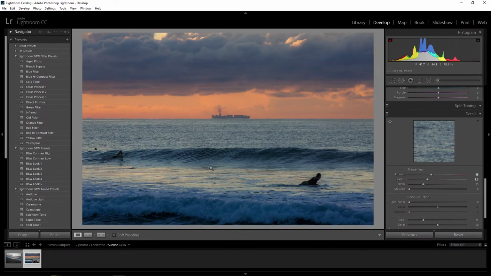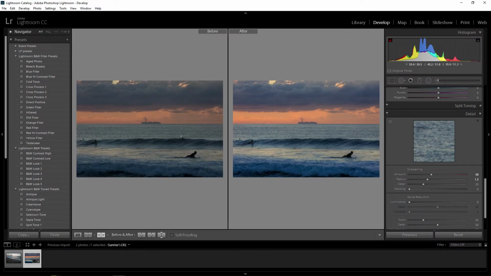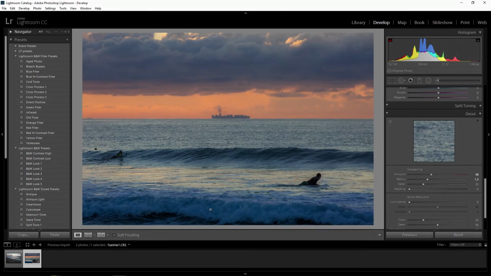So there you have it, that's looking pretty good. If you want to see a side-by-side comparison, just hit this little icon down in the left and that'll show you the two photos before and after.